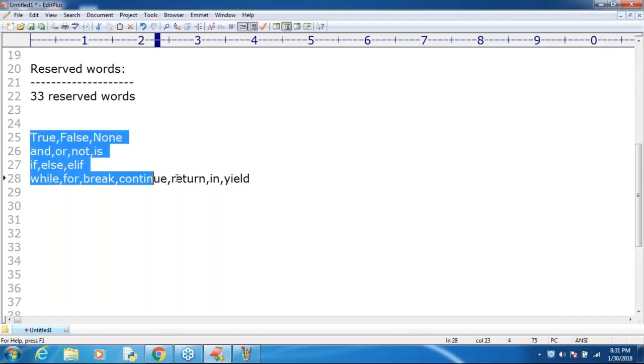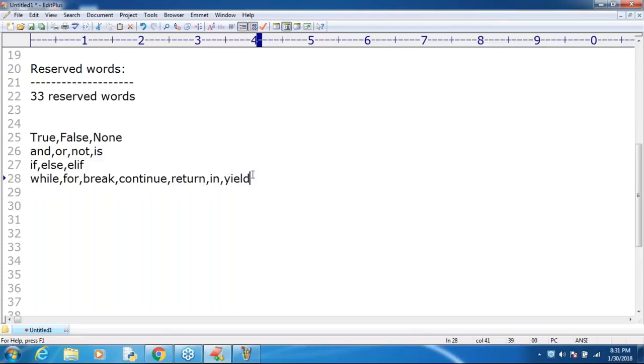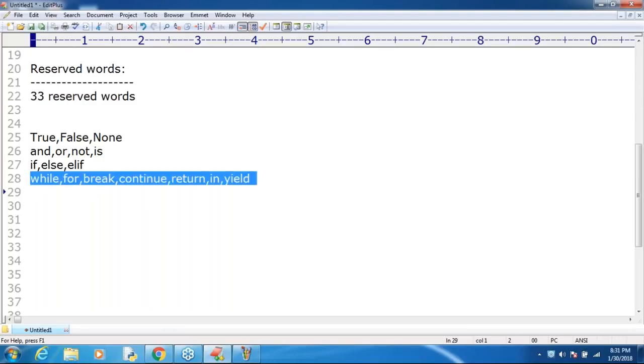Some students are already asking questions. Sir, yield I don't know. Don't worry, we will discuss in detail. This is just the third or fourth class. Why worry? I'm going to spend almost around 2 months with you. Even by seeing here, one small doubt you may have. Already one student asked. I'm able to see the messages.